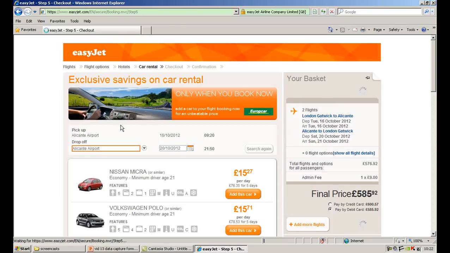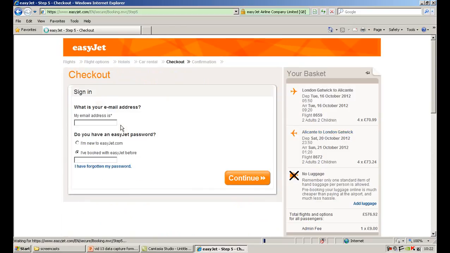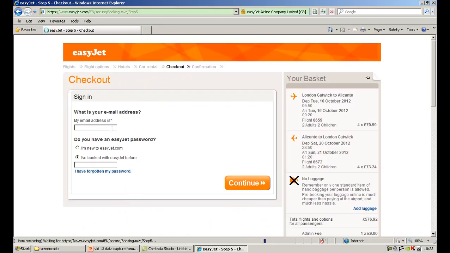I know this is not very exciting, but hopefully at some point we'll get to the point where, oh no, I'm going to have to log in, aren't I? I am new to EasyJet. Oh gosh, I'm not new to EasyJet actually.